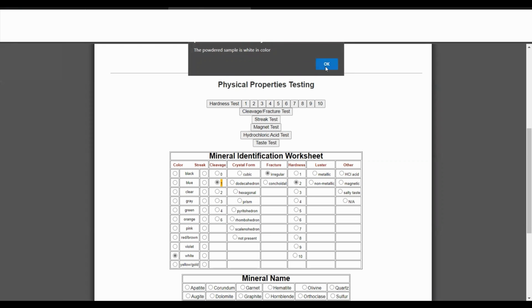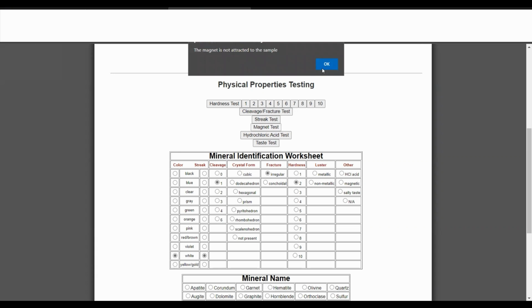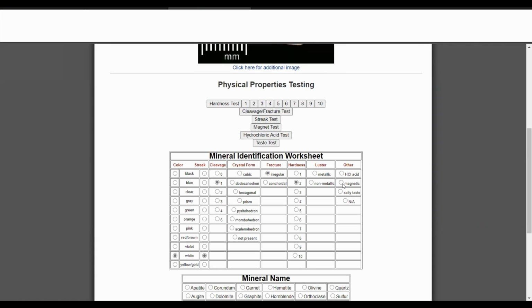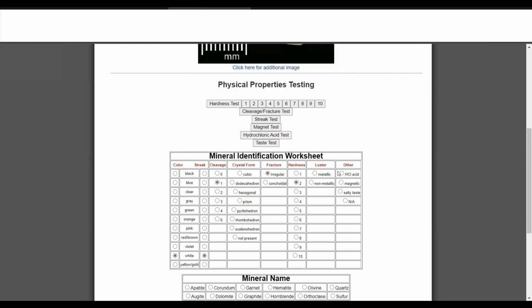Then we're going to do the streak test. The powdered sample is white in color. So our color was white, so then our streak right here is also white. Magnet test. The magnet is not attracted to the sample, so we're not going to click the magnet. Hydrochloric acid. The sample did not react to hydrochloric acid, so we're going to leave that blank.